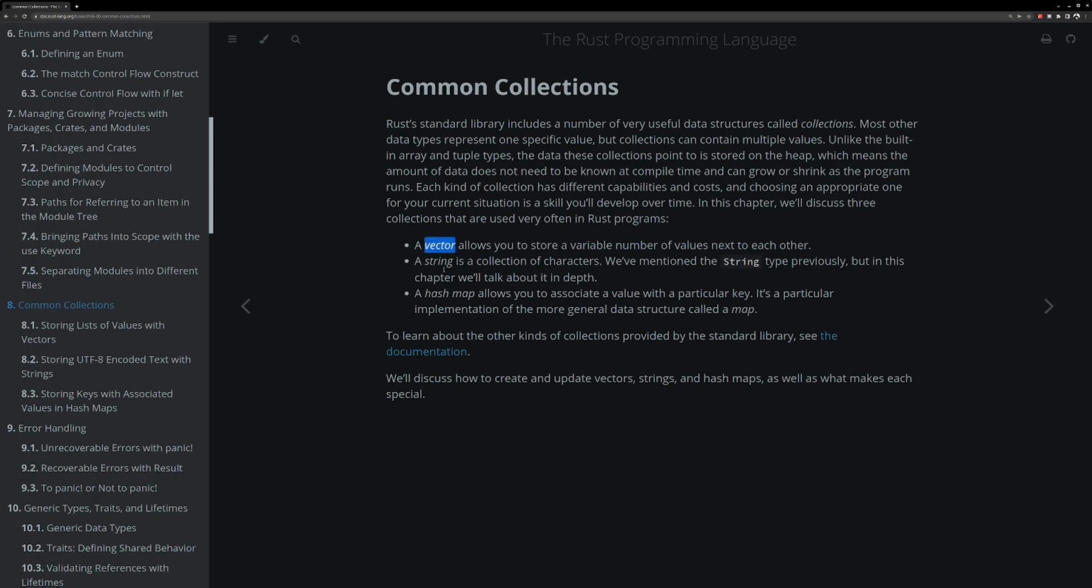So we have a vector, we have a string, we have a hash map. Vector allows you to store a value of number. Yeah, I mean, a vector is a vector. A string is a string. It's a collection of characters. We mentioned the string type previously, but in this chapter we'll talk about it in depth. A hash map allows you to associate a value with a particular key. It's pretty useful. I think I've seen the use of hash map a lot. To learn about the other kinds of collections provided by the standard library, see the documentation.